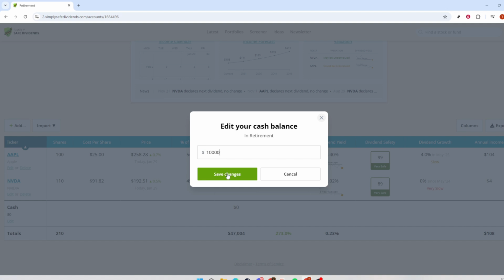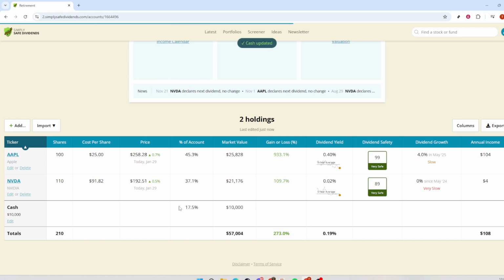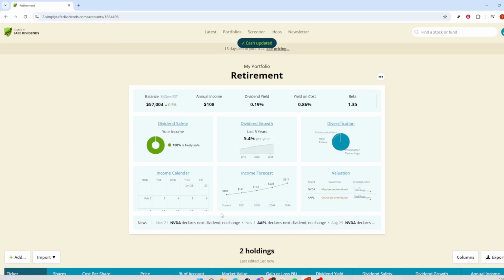Finally, click on Save Changes. This confirms your update and refreshes the portfolio. After saving, look back at your holdings table to verify that the cash line shows your new amount. You should also see the portfolio totals and allocation percentages adjust automatically, giving you an accurate snapshot of your investable cash alongside your securities. That's all it takes.